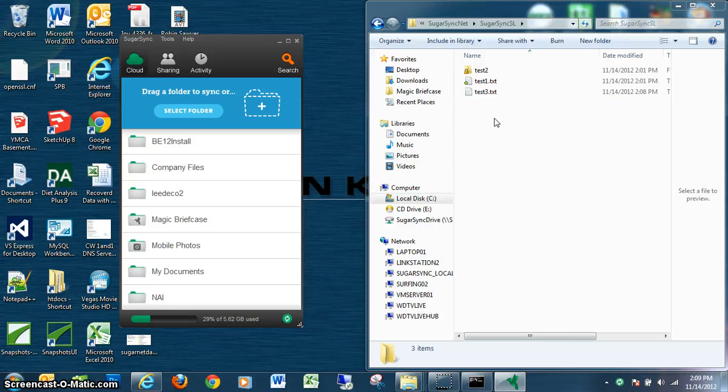Hopefully. And there it goes. It finally synced. So that's how you have to do it. Once Sugarsync knows that that file is synced, it will allow you to edit it. And when you edit it, it'll sync those changes in real time. But if you add a new file or a new folder into that network share, you have to stop Sugarsync and reopen it for it to make those changes.